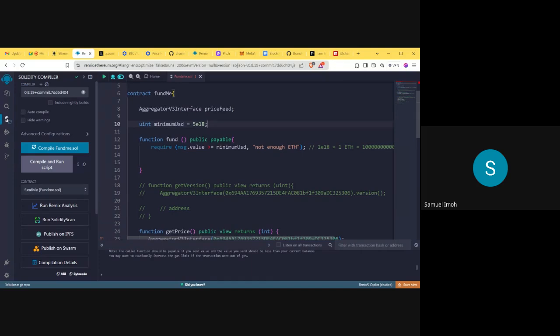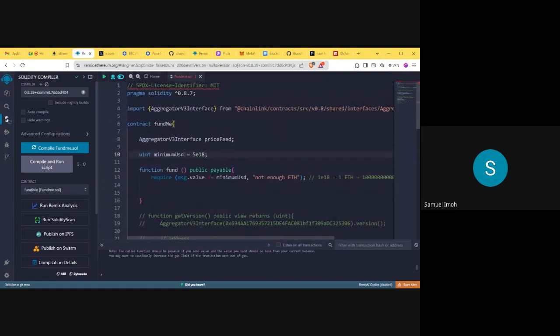Okay. Let me add something to this code, because if we deploy this code right now, if you deploy this contract, you see that we can't keep track of addresses, of wallets that send us money. Okay, we can't keep track of them. We can't keep track of these wallets, these addresses.